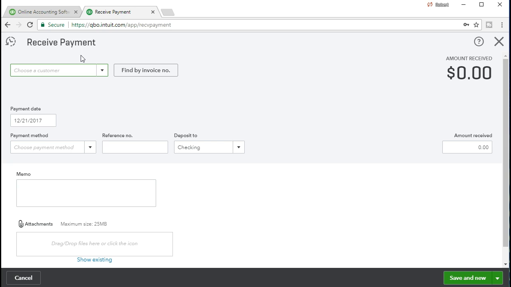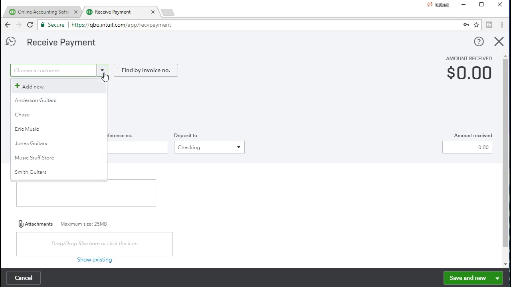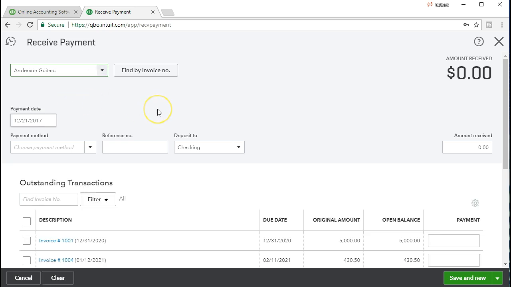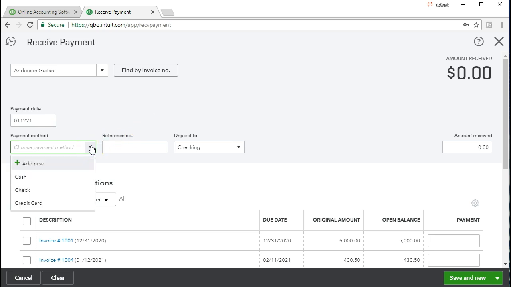So we're going to say that we received the first payment from Anderson Guitars. We can select the drop down here, and we can start typing to autofill it. Anderson. There it is. We're going to select Anderson Guitars. Going to tab through this as we normally do. The date is going to be 01/12/21, and the payment method, we can choose the different types of payment methods.